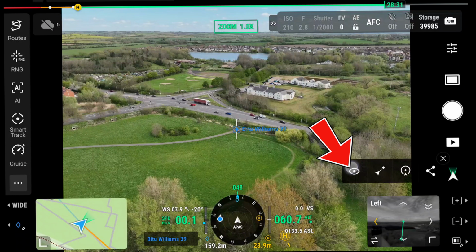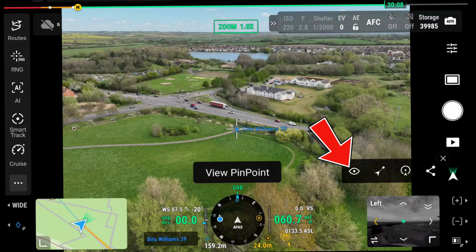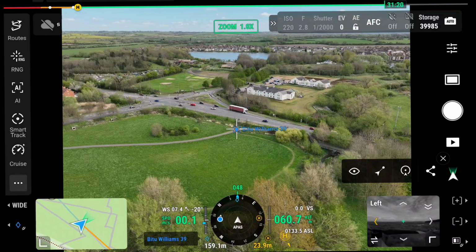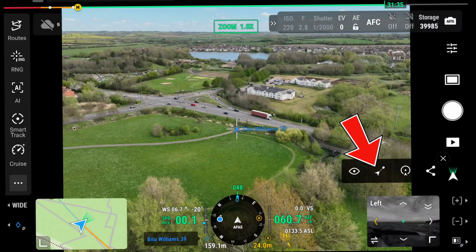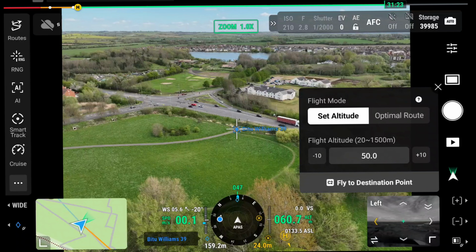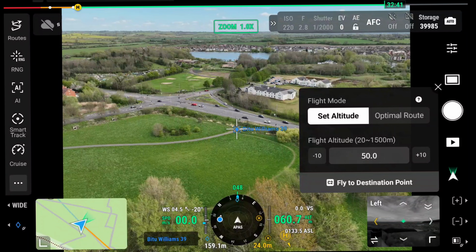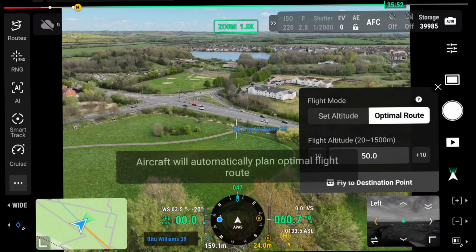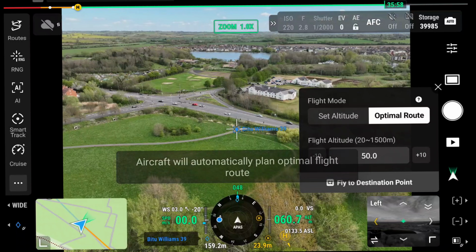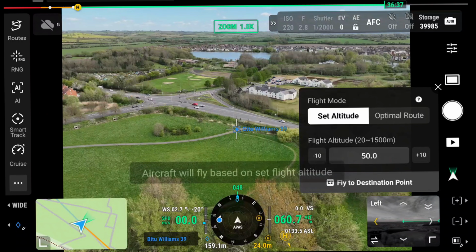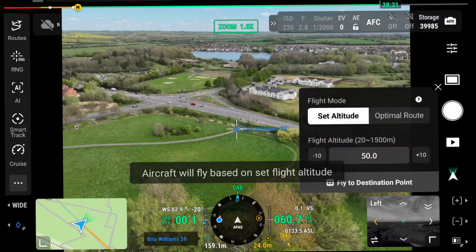options. You've got the eyeball, which makes sure that the camera faces towards that POI. The second one is where you can fly to that destination point. You can set your altitude or optimal route. Go back to set altitude, yeah.